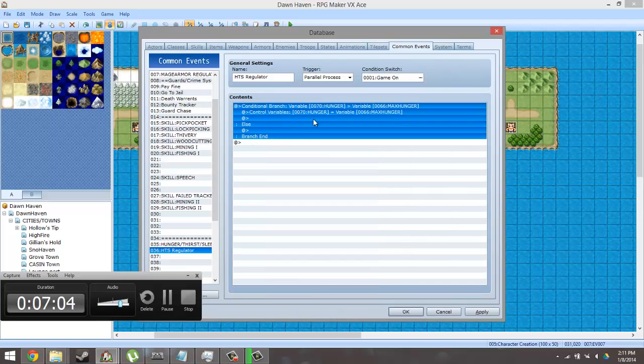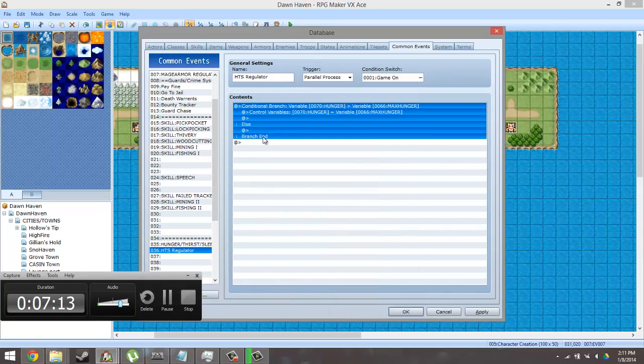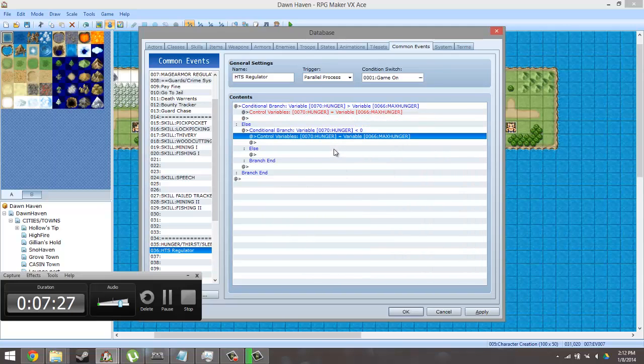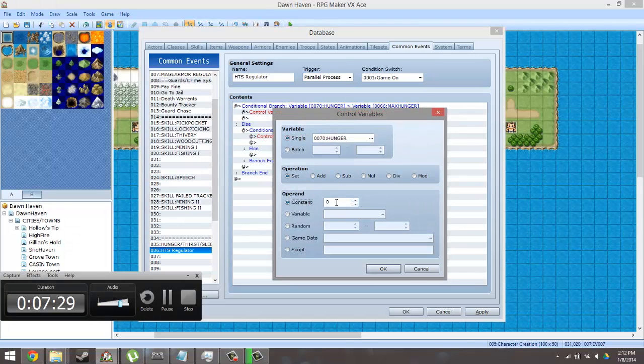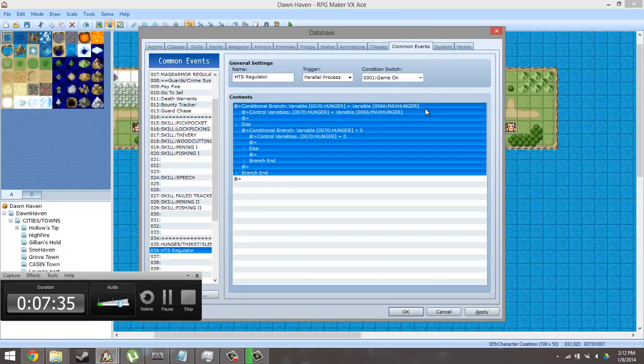So if, and then else, we also have to regulate the lower value. You know what, I could actually just copy and paste this. So if hunger is less than zero, then basically set it to zero. Yay, now hunger is regulated. It can be upgraded and it's regulated.